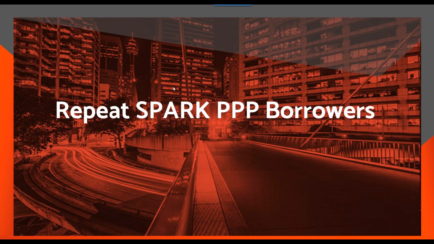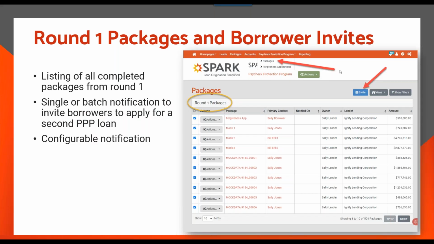All right, let's jump back to the deck and talk about repeat Spark borrowers. So these are borrowers that originated with you in the first round that are interested in applying for a second draw. The way this is going to work, it's using that new PPP-centric package listing that I just talked about. We have a round 1 packages view, as you can see from the screenshot here. We will support single invites, and we'll support bulk invites as well. So what that invite is going to do is notify the primary contact for that original PPP loan, letting them know that they can apply or opt out of a second draw.